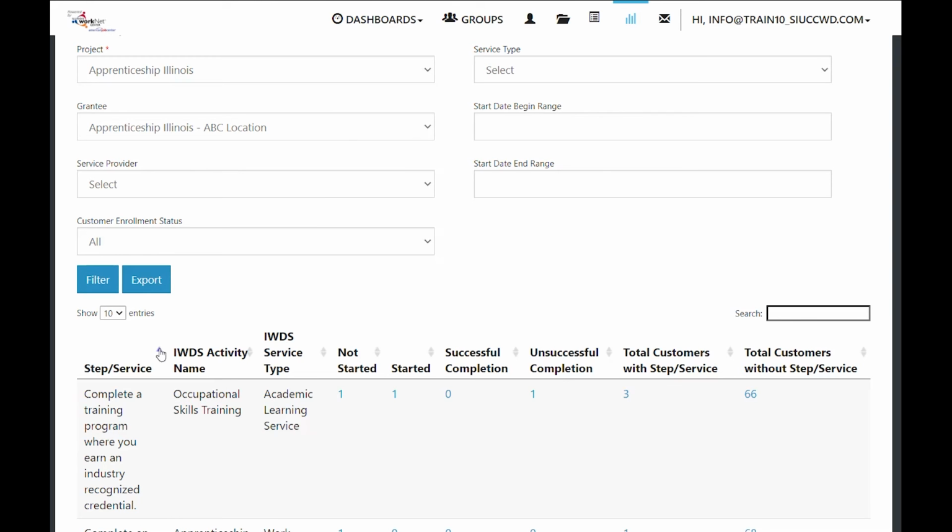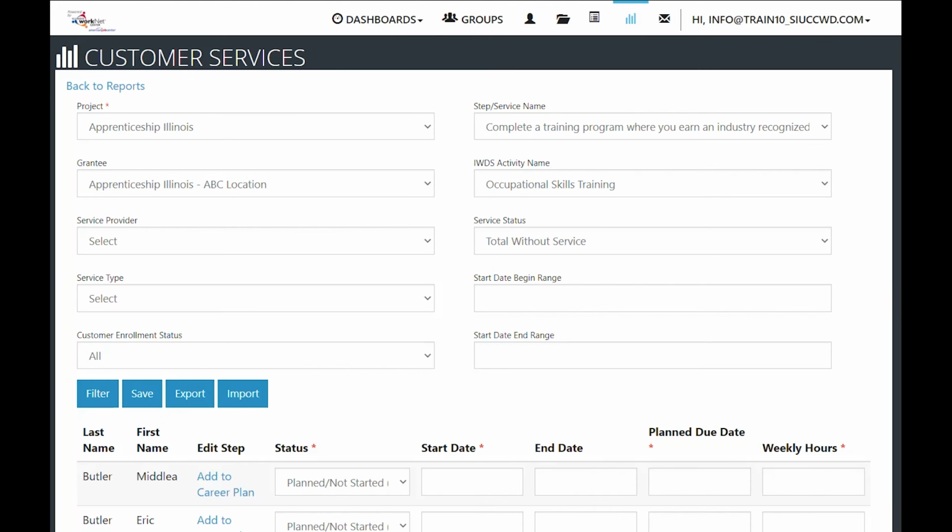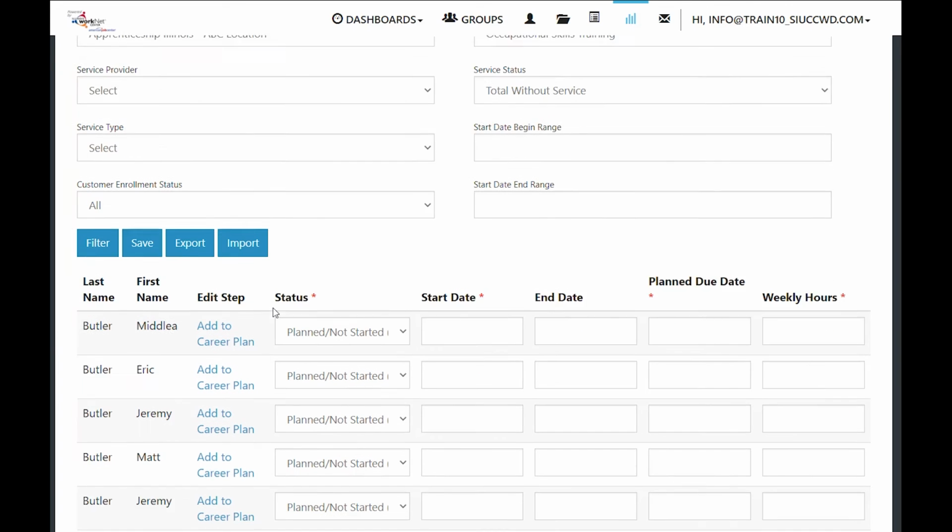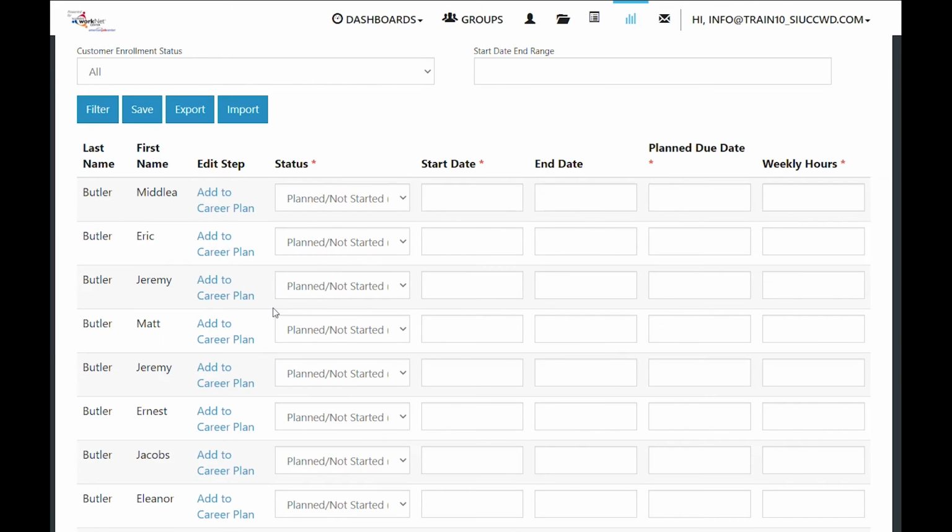In the list, it has all of the services, what the activity name is, what service type it is, and then the status is whether it's started, not started, or the completion, how many customers have the step, and how many customers don't have the step. Click on any of these numbers and it will open up to a list of the customers with that step or service. Once you land on that page, you have the ability to add information to all of the customers who do not have that step.